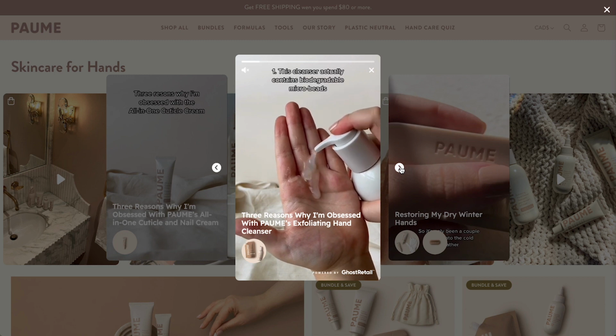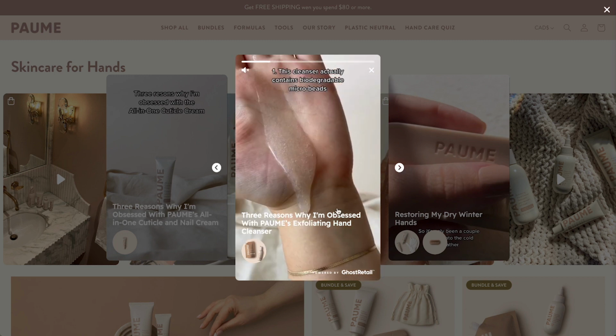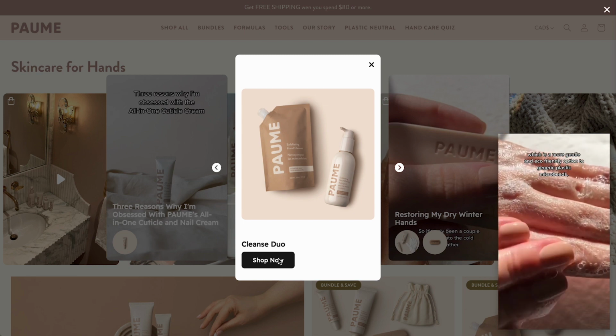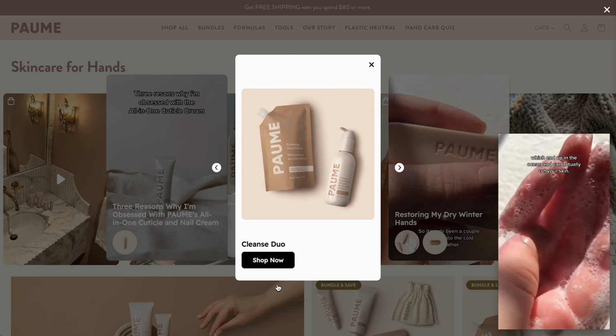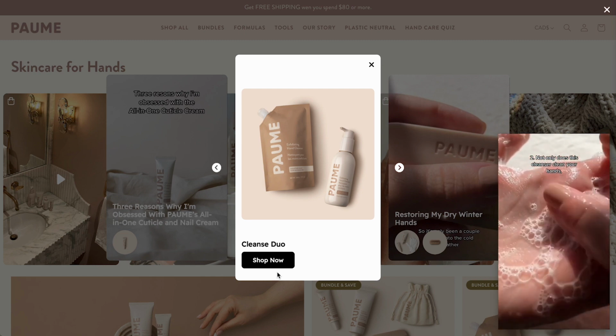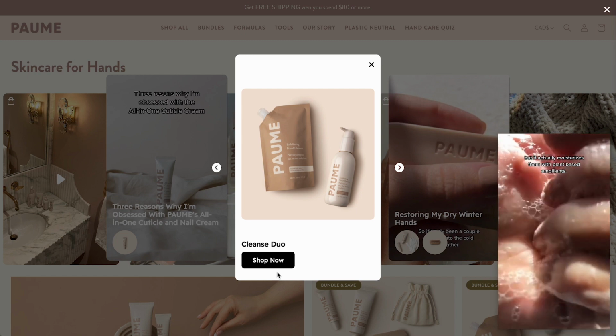Now I've got 3 reasons why I should love the exfoliating cleanser, and I'm going to go ahead and actually click into that. And we're given the option to shop now. One thing I want to call out on this page is that we actually have the ability now to customize this button text here.